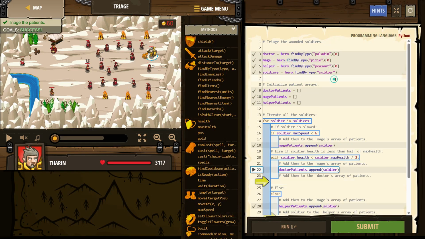So here we have triage. The doctor is the paladin, the mage is the pixie, and the helper is the peasant. And next we have the soldiers. So these are all the soldiers. How do we know who is who? First, everyone with handcuffs on their head is slowed. Full health or just minorly wounded soldiers you can see by the bars, and then for less than half health, we have these people. So let's get coding.